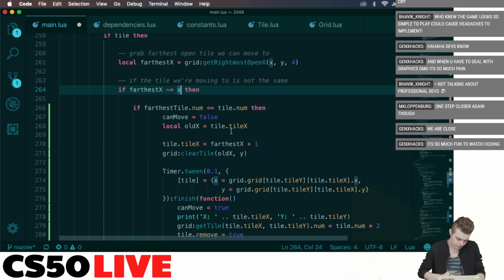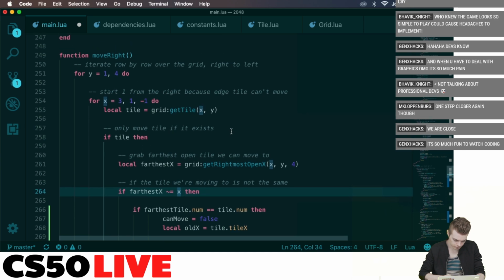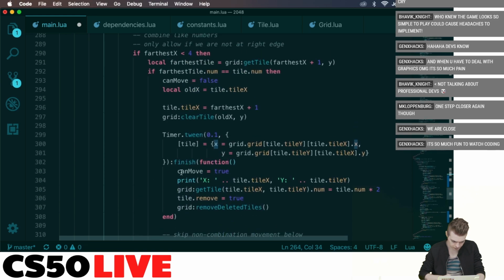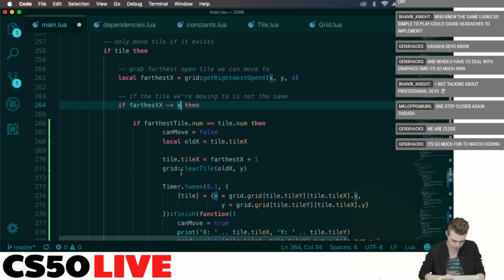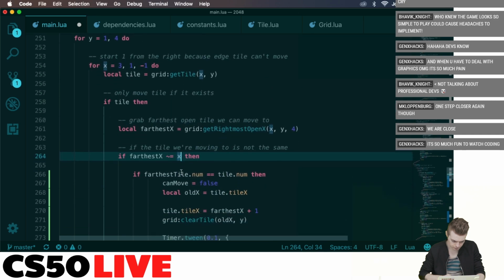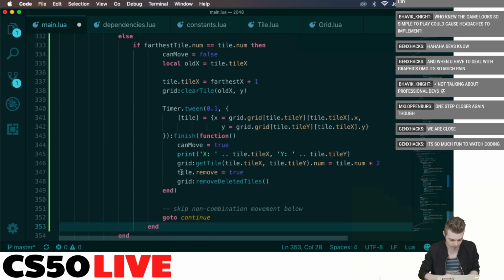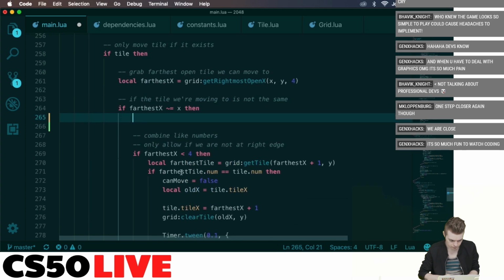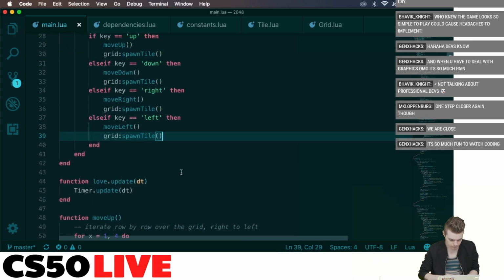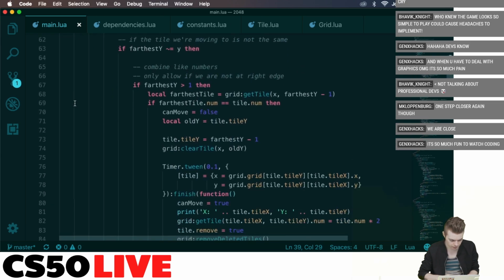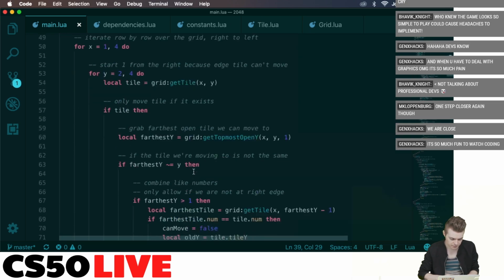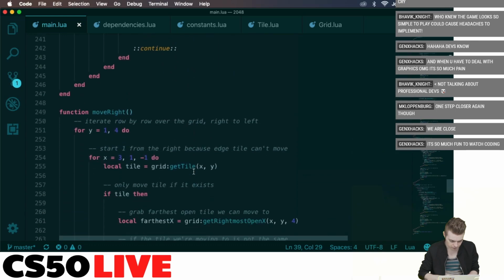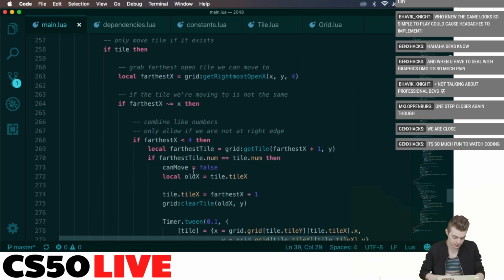Where am I getting farthest tile? Wait, where's that? Wait, what? Oh, did I? That's weird. Okay, let's Command Z that a couple times. Okay, let's go back to main, down to move right. Wait, do I have... okay, so I am setting... wait, where's farthest tile? Local farthest tile. Okay, I just accidentally deleted it earlier. Okay, I guess I did.